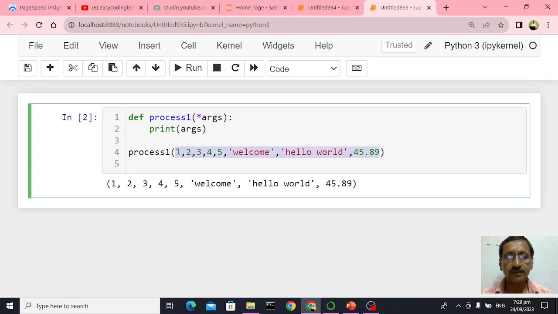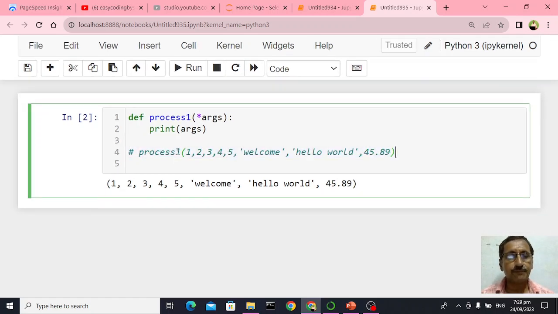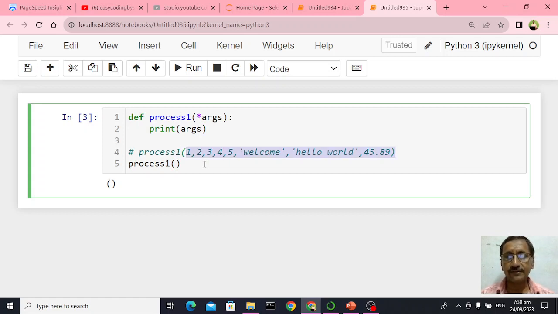I can pass 1, or suppose I don't pass anything. Let me just comment this, copy and paste it. I'll call it without passing any values at all. There is no parameter. So it's a null tuple, that means a tuple with no elements. So this is the advantage of a variable number of parameters. Here it can have n number of parameters.